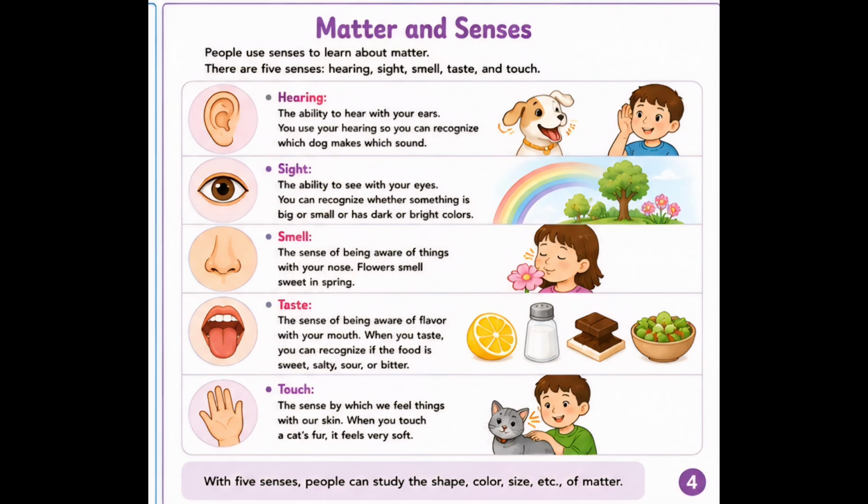Matter and senses. People use senses to learn about matter. There are 5 senses: hearing, sight, smell, taste, and touch. Hearing is the ability to hear with your ears. You use your hearing so you can recognize which dog makes which sound. Sight is the ability to see with your eyes. You can recognize whether something is big or small, or has dark or bright colors.